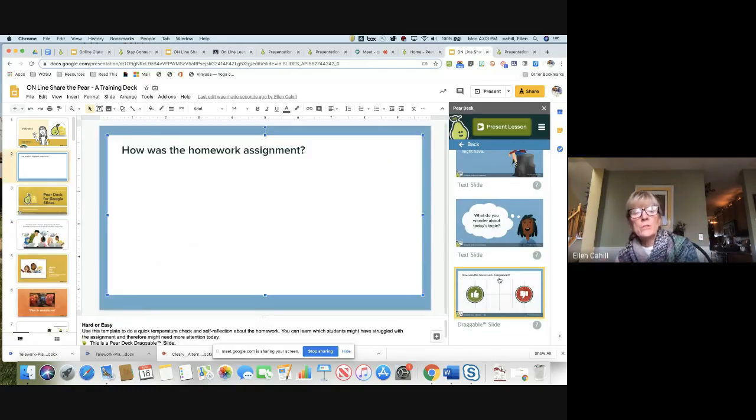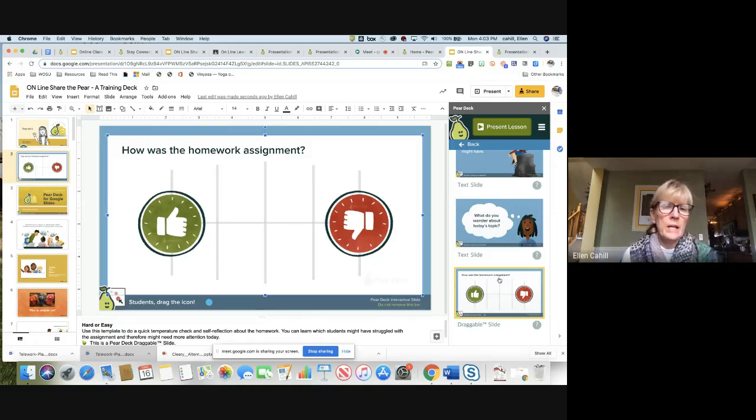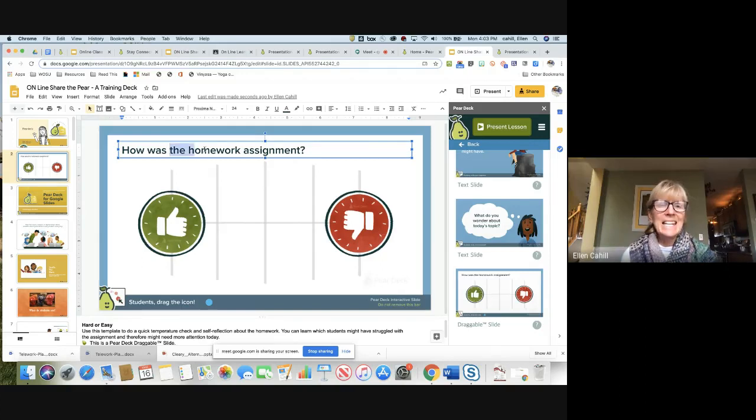You have so many different templates to add in, but because it's a template, you still have that flexibility to edit anything on here. So if I want to say, how was the independent reading? And add that, that'll be a slide right there.